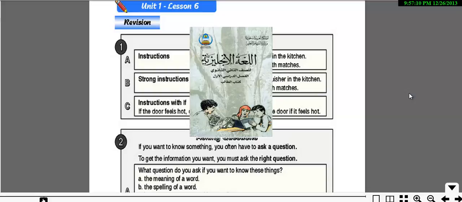Welcome back, Unit 1, Lesson 6. Now, this is the revision part, and you're really lucky we just got to this point. Let's see what we're going to have to work on this week in this part.